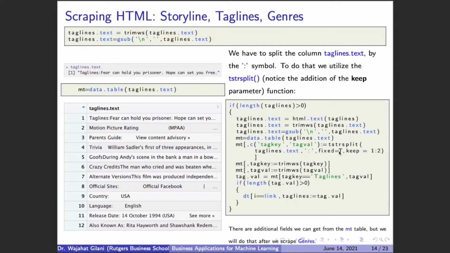But within the parameters, and you'll see this clearly when I put it in R, I have the original column I want to break up. That's the same. What character I want to break it up by, again, that's fine. fixed equals T, that's there. But I have this additional parameter that says keep equals 1:2.